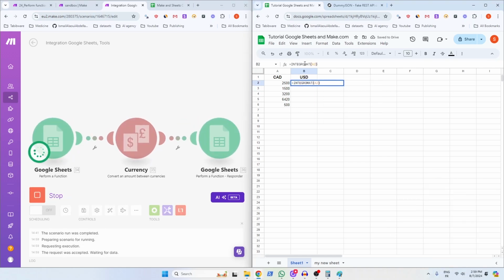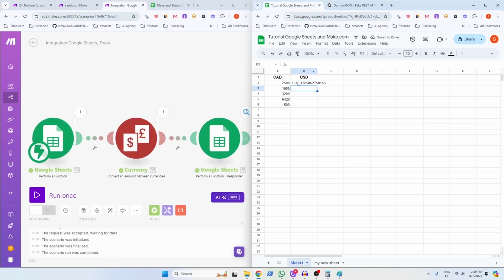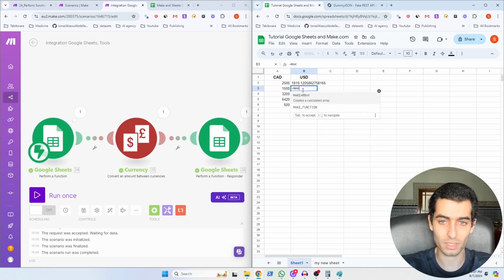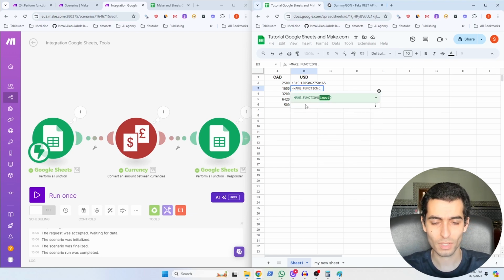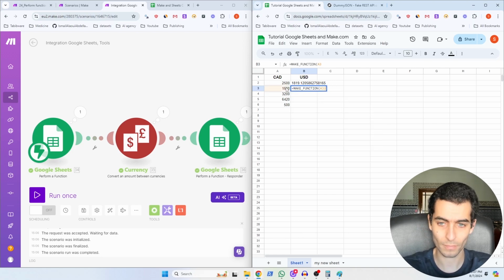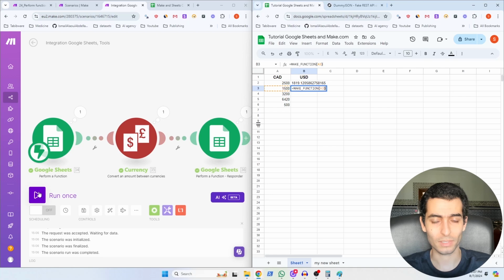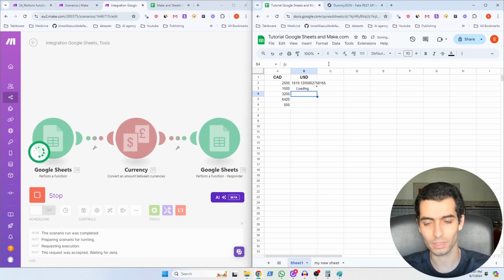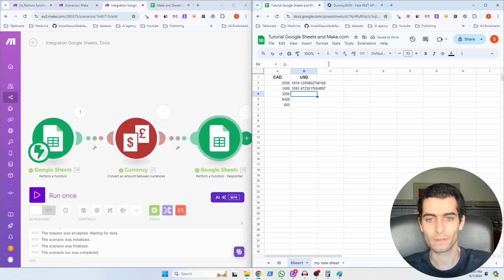Let's run it now. Okay, we can see that the amount has been converted. So here let's test the other function, which is called equal make function. So let's here write equal make function. Let's here specify the cell, which is A3. And before hitting enter, let's run this. So run once, and then here let's hit enter. Okay, so the amount has been converted.